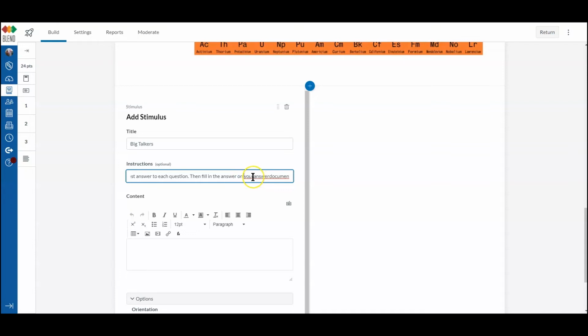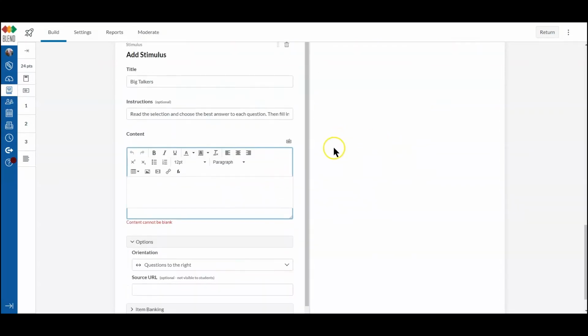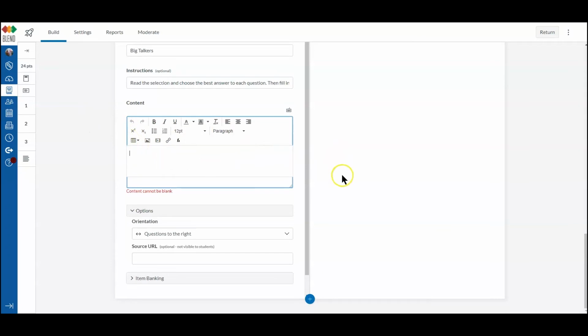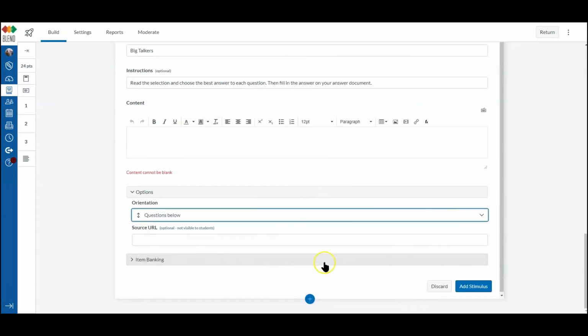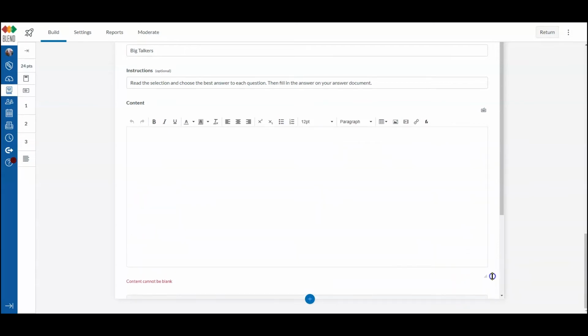So I will go in and just quickly fix that. Then I can type or paste in my content. However, so that I can have a little more workspace there, I'm going to change the orientation. You can have your stimulus on the left and your questions on the right, or you can have it set up where your stimulus is on top and your questions are below. You can change this after you've created your question item. So I'm going to click and drag this down a little larger so that I have a little more workspace.